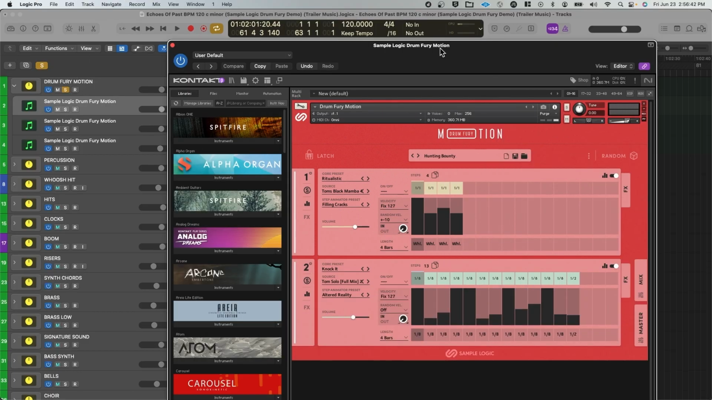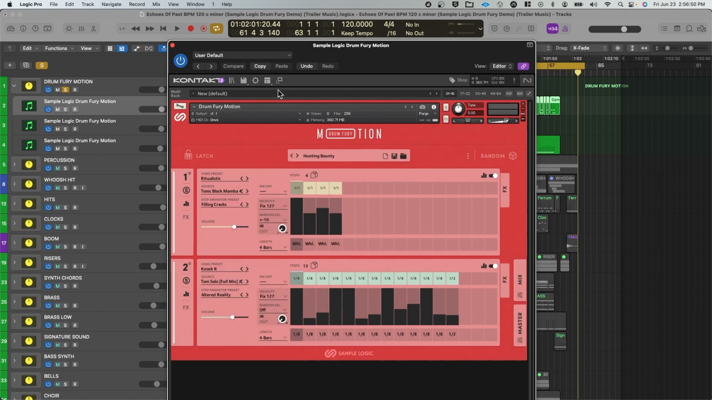So that is a demo I created featuring Drum Fury Motion from Sampleist. Of course, I'm in trailer music mode, so this is a project that I'm working on for a trailer library. So I was like, let me put these drums to use for that. And that is the song I came up with.